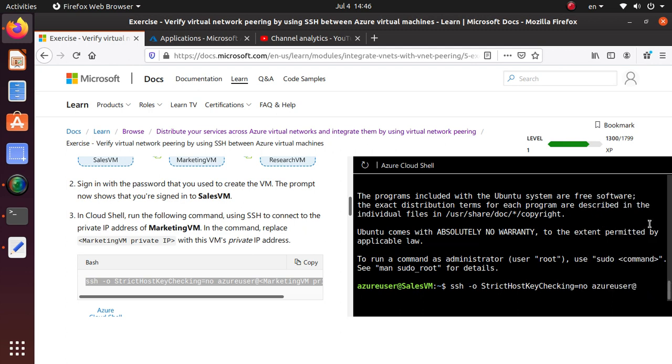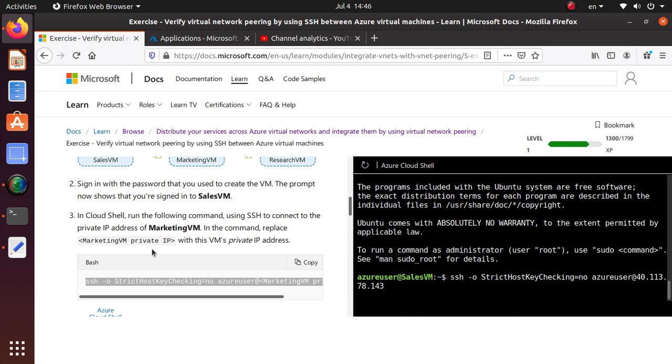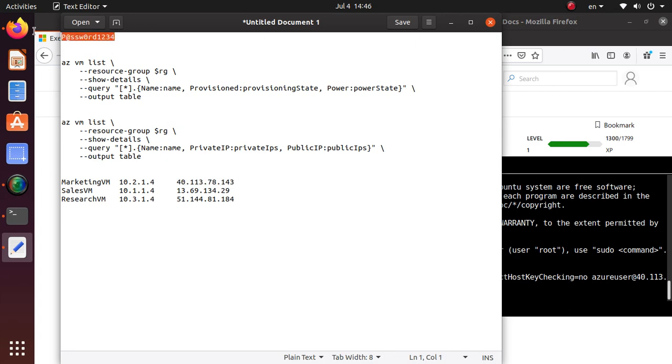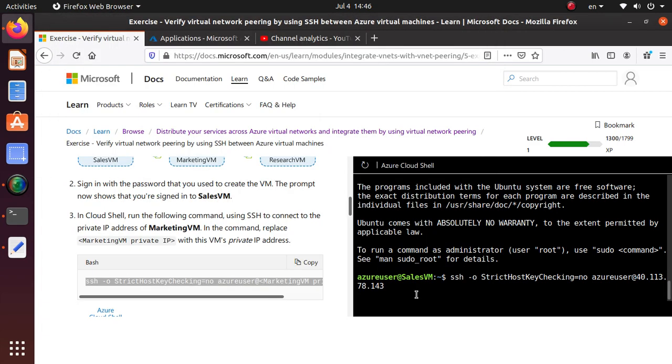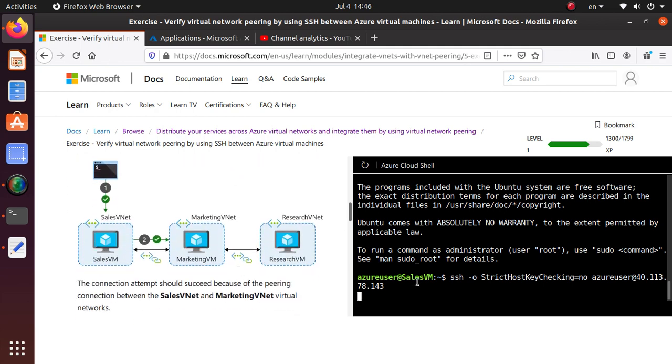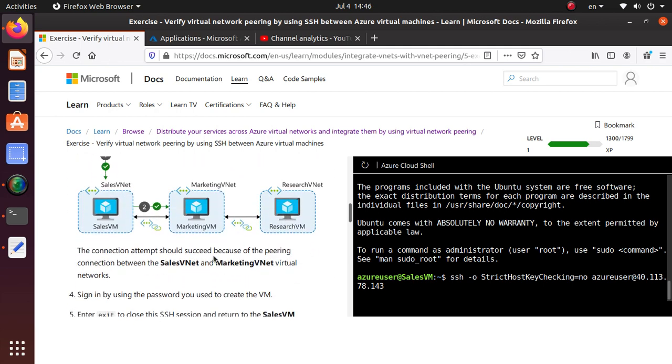But if we try the same thing to the other machine, we should not be able to connect to it. So let's get the password while it's establishing the SSH connection. I'm not getting anything. Why am I not getting anything? The connection should succeed because of the peering connection between the sales and the marketing VNet.